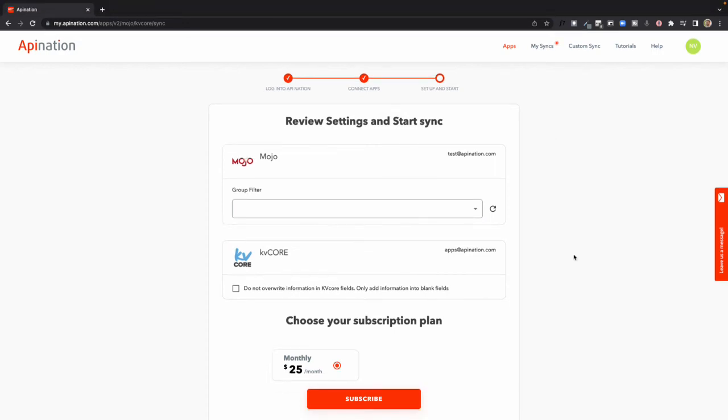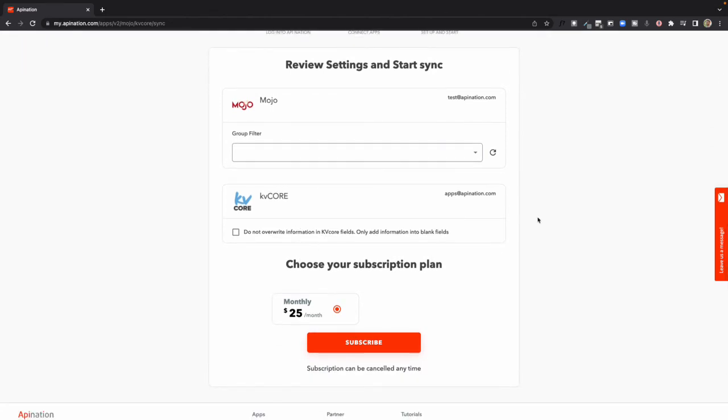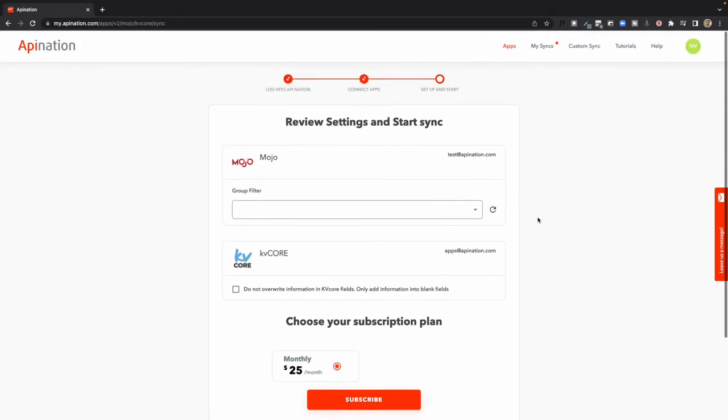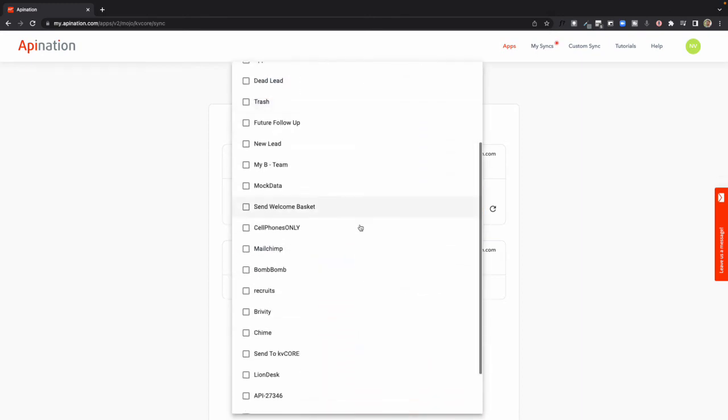Hey, just wanted to do a quick update on this Mojo kvCORE. Now that we've updated our mapping and it looks a little bit different here, I just wanted to show you exactly how we would set this up. So pretty similar, you connect kvCORE, you connect Mojo, you're gonna go over here to your group filter and decide what the group is called that you want synced into kvCORE.